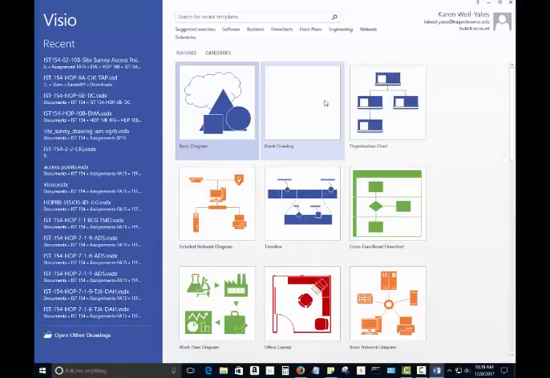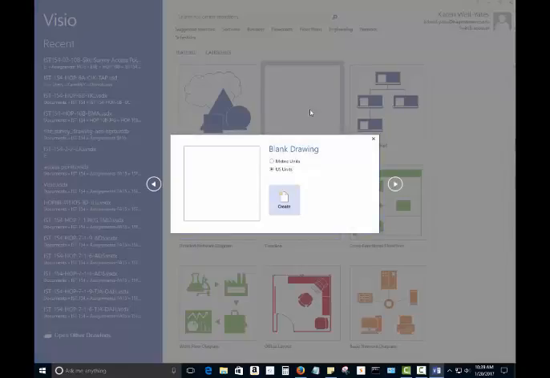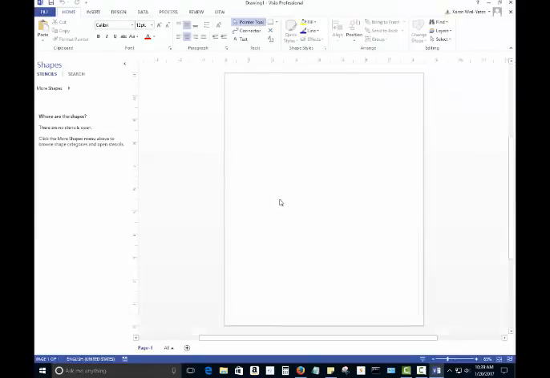You select a blank drawing. Make sure that you have US units and say create. Here's your drawing area. There's a ruler across the top. It's 8.5 by 11. It looks a little distorted, but that's the standard size of paper.